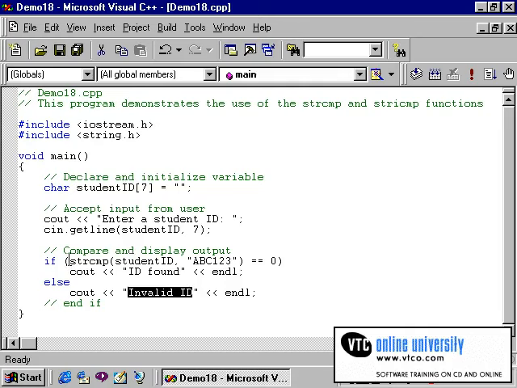That is because I'm using the strcmp, which stands for string compare function, and this is a case-sensitive function. There is a counterpart to this called string ignore compare, which is a case-insensitive function. We will discuss this shortly. First, however, let's understand how the string compare operates.